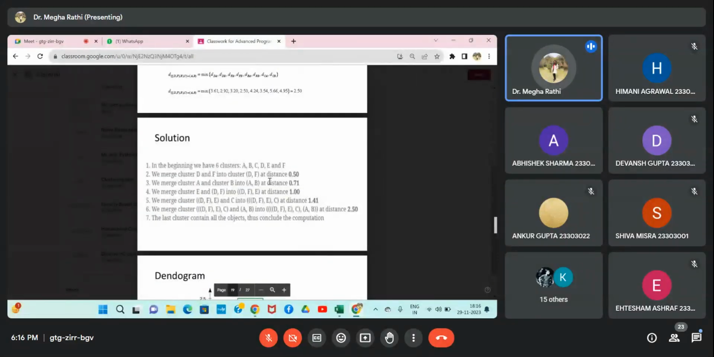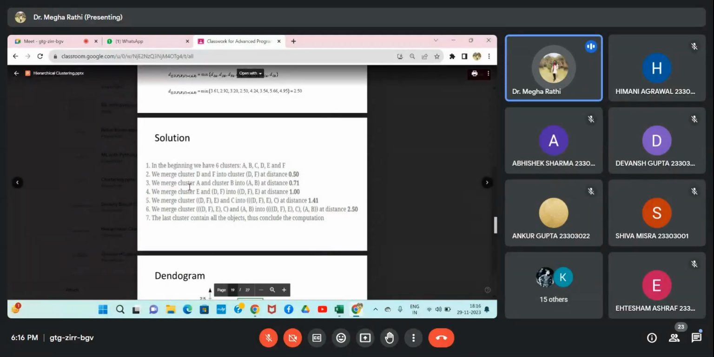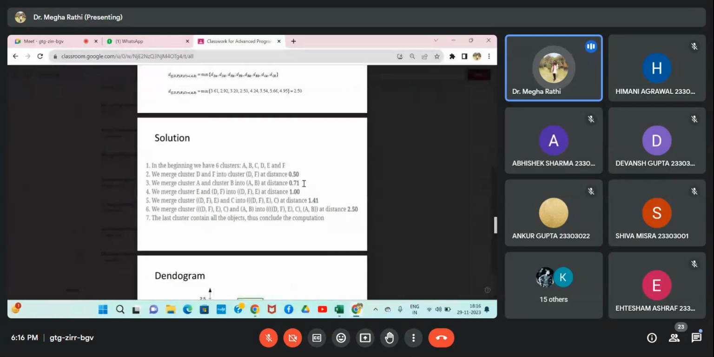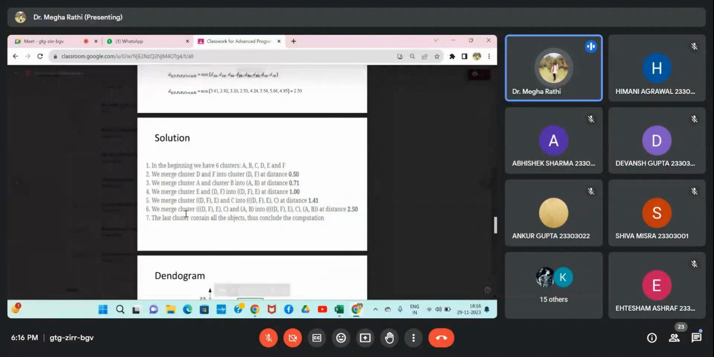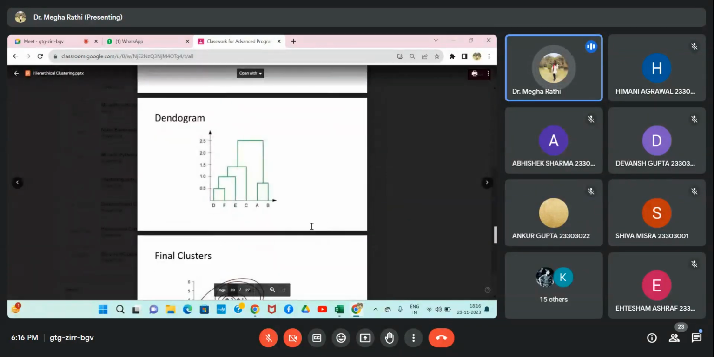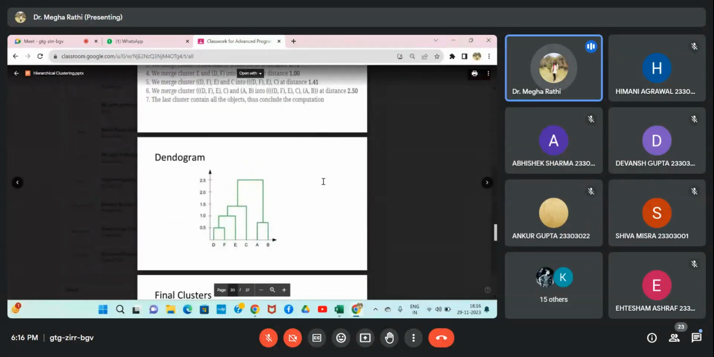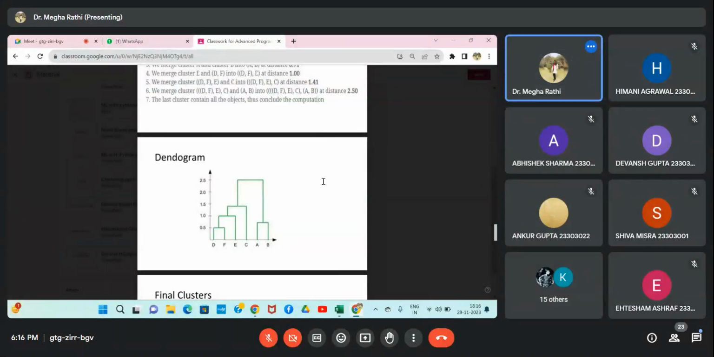So in the beginning, we have 6 clusters, that is A, B, C, D, E, F. We merge D and F at the distance 0.50. Again, we merge cluster A and B at the distance 0.71. Then we merge E with DF at the distance 1. Then we merge DEF with C at the distance 1.41. And we merge cluster DEFC with AB at the distance 2.50. The last cluster contains all the data objects, thus concluding the computation. This is how the dendrogram is created. Is it clear to everyone how the dendrogram is created?